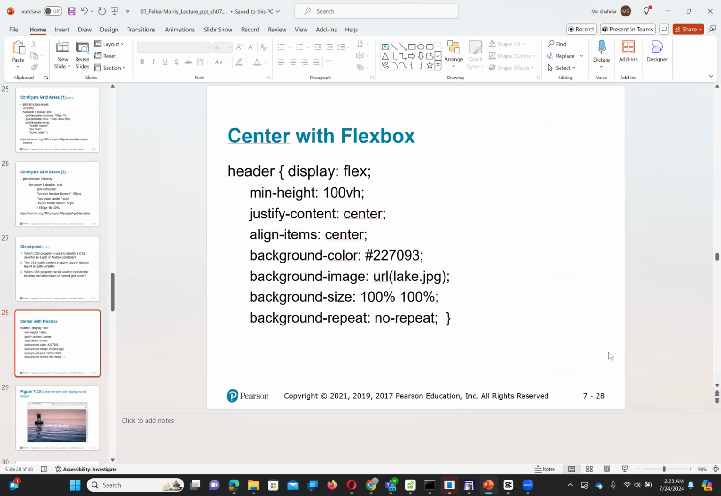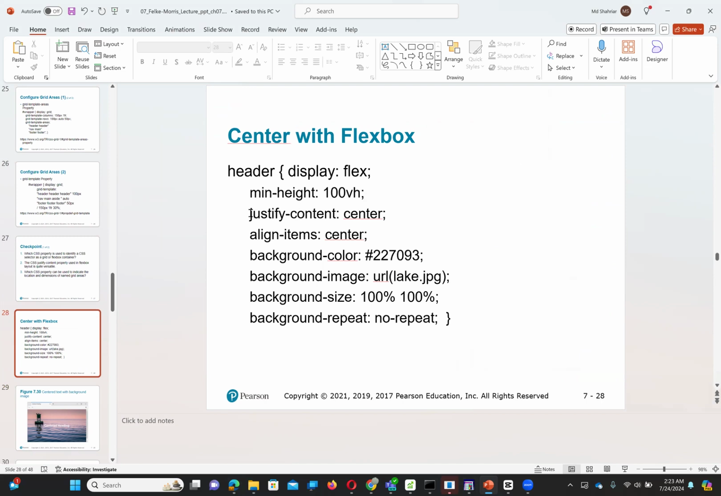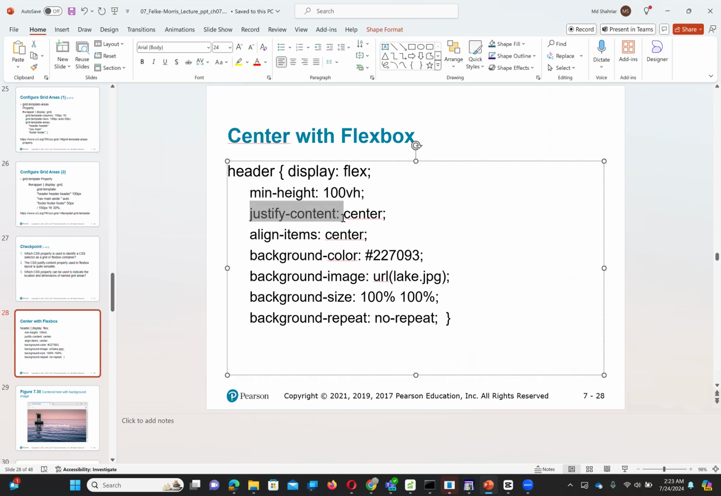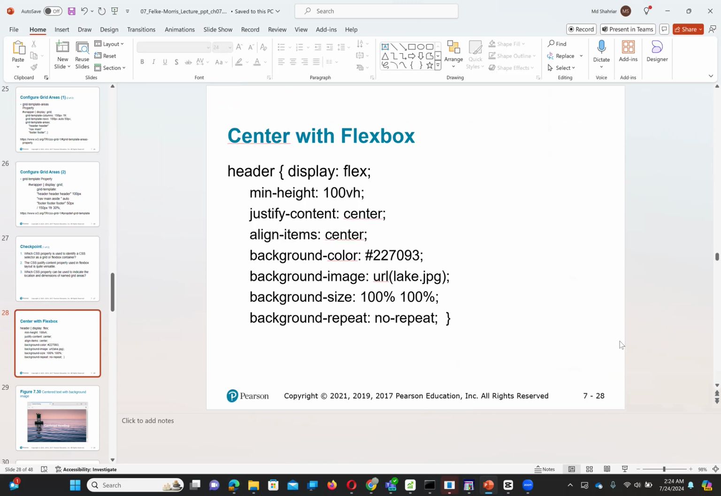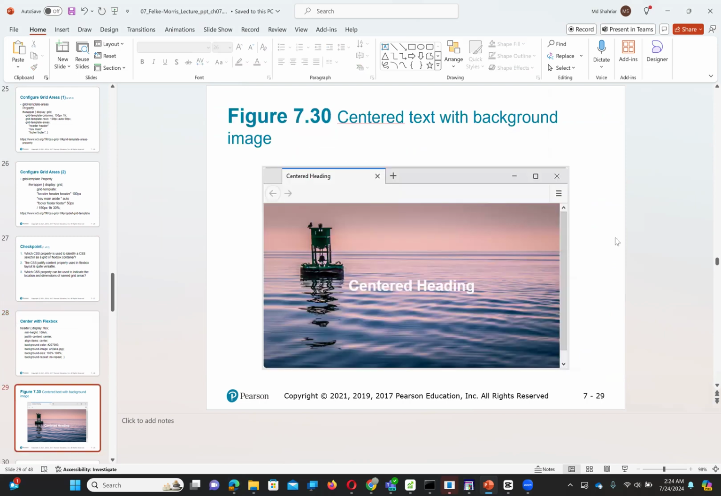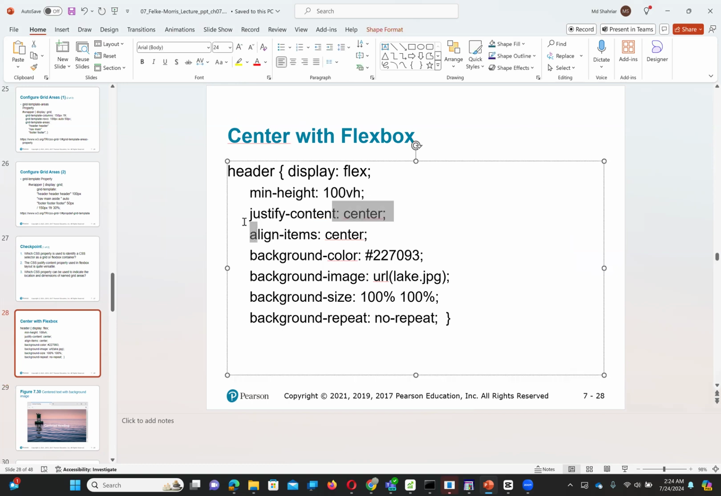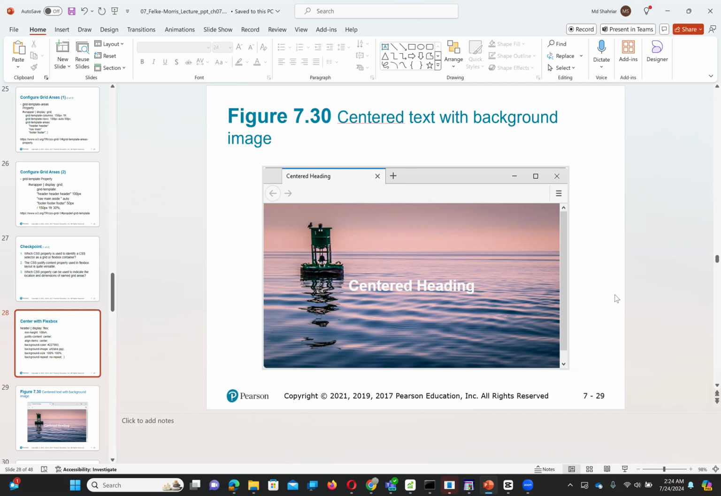Now let's look at one example where we center a thing with the flexbox. So what we do here is we use this property, justify content center and align items center. And this one is for the header. So here in this page, you see the header is centered here, the header element. So using the justify content property, we just mirror this and the heading becomes here. Okay.